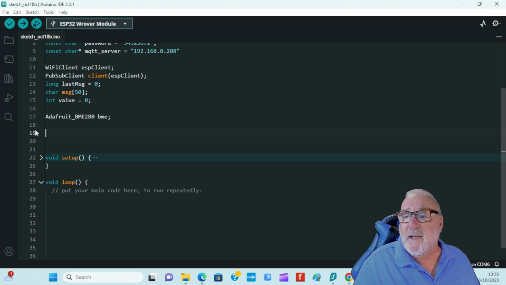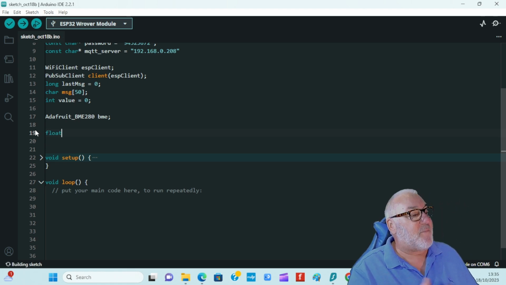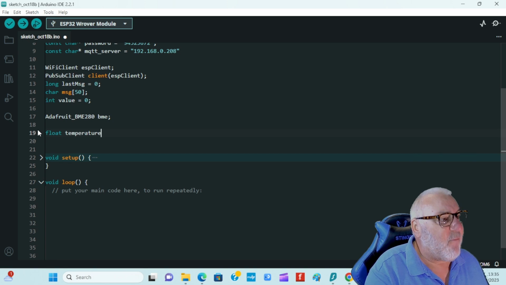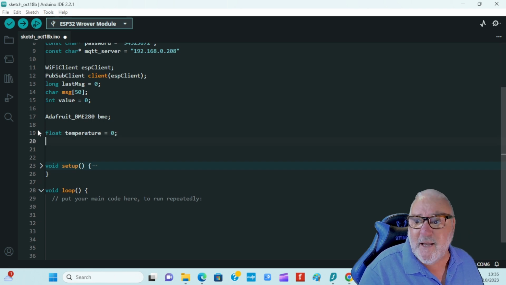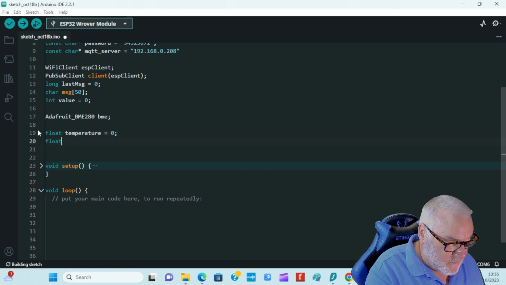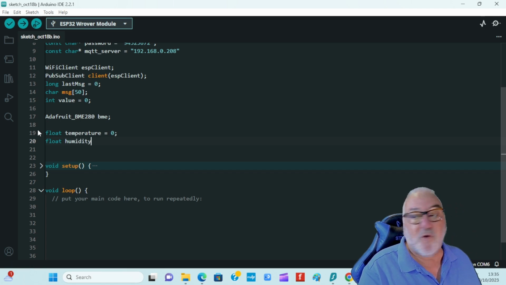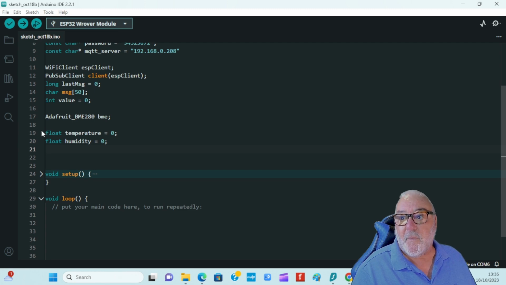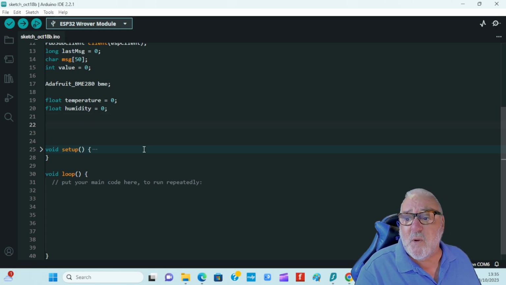Then what we're going to be measuring, so it's float. Float, that means we can have a point something if we put a float in, and it's temperature. So they spell temperature equals 0, semicolon, enter, float, humidity. They spell humidity equals 0, semicolon, enter. Right. Have a space.